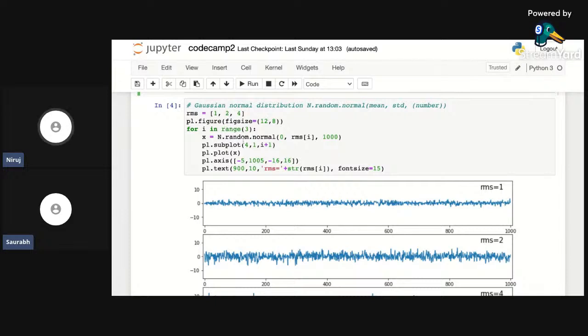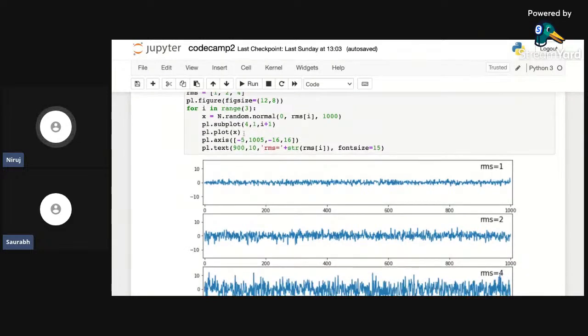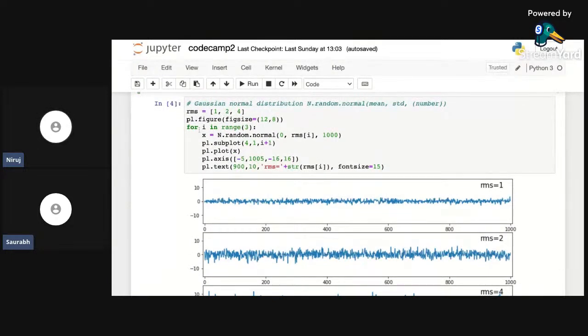Figure size 12 by 8 basically means that the x-axis is 12 and the y-axis is 8 units long. So it creates a rectangular box, which is more like landscape. And then I'm going to loop over the RMS. So for i in range(3), i is going to be 0, 1, 2, and I'm going to use the RMS values for those.